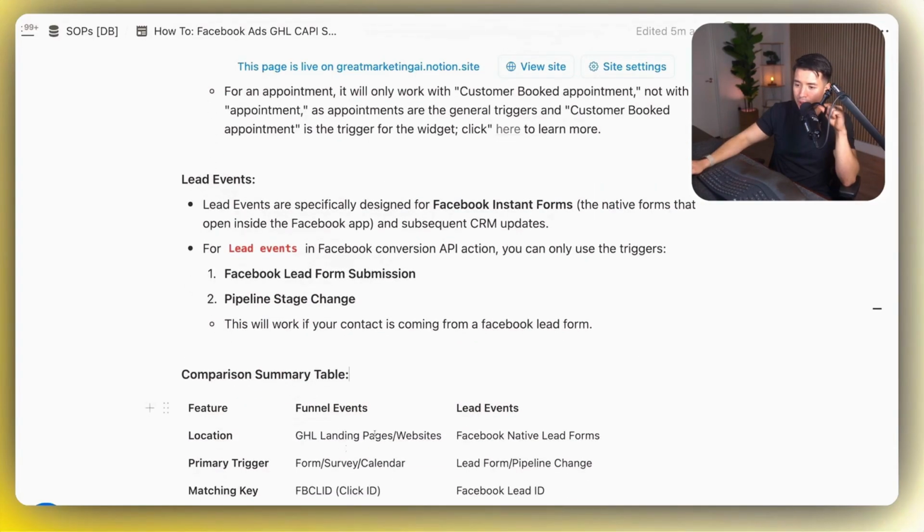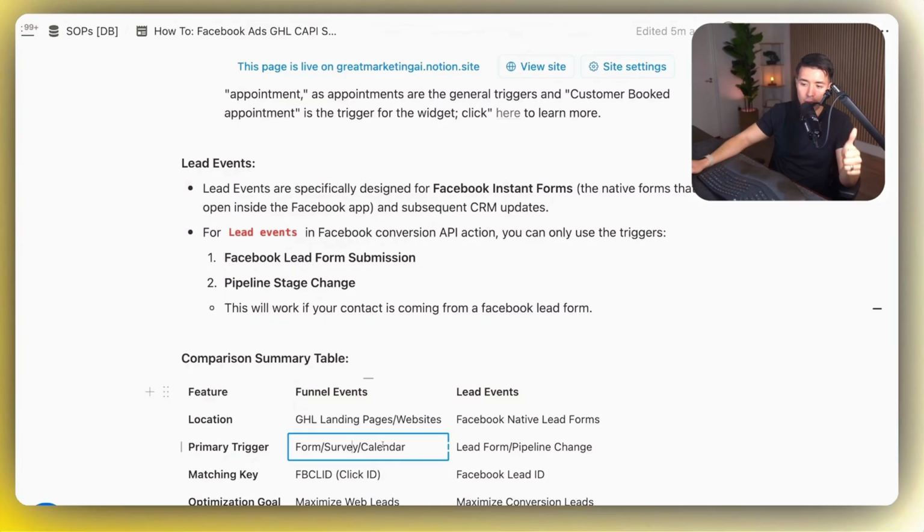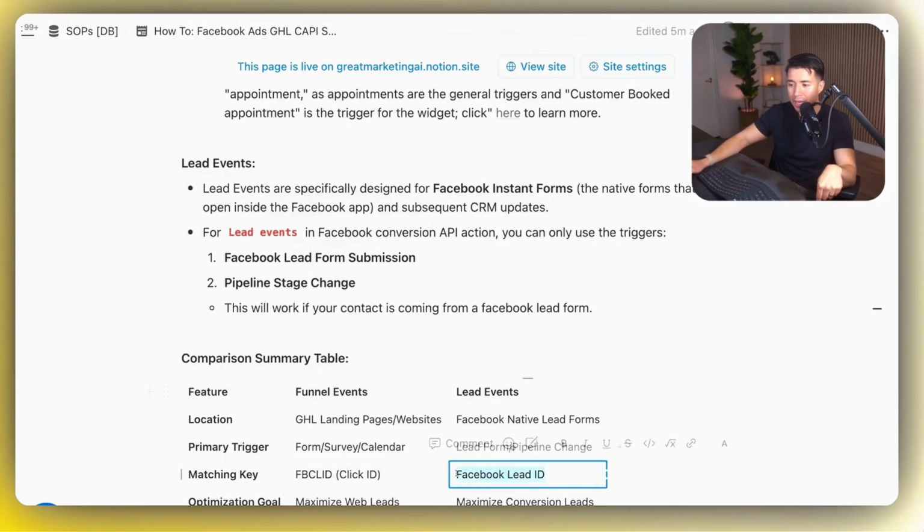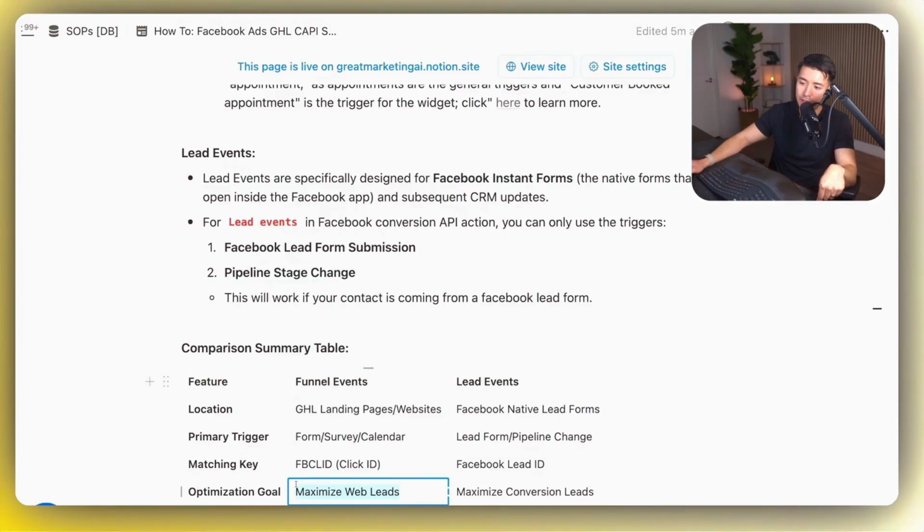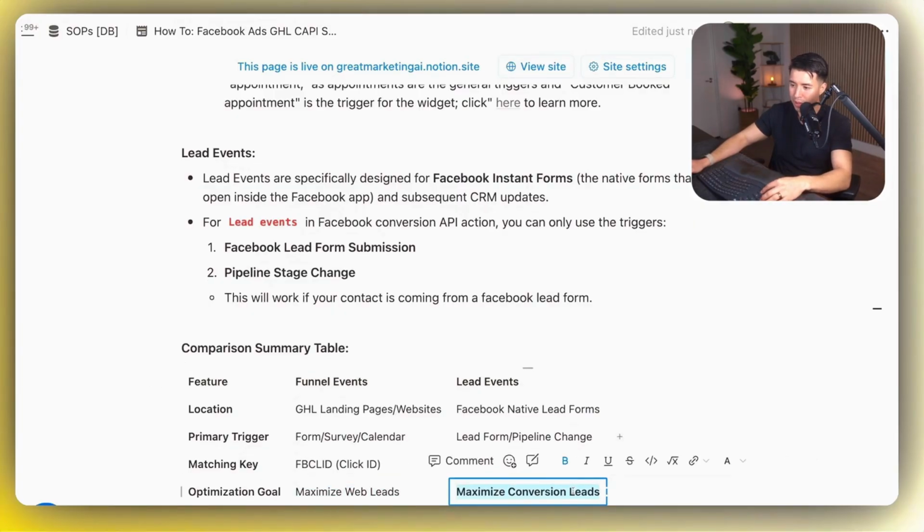So here's a little summary. Funnel events: GoHighLevel landing pages, websites. Lead events: Facebook native lead forms. Funnel events are for form submissions, surveys, calendar submissions. Lead events are for lead form submissions and pipeline changes. For funnel events, click ID is really important. For lead events, Facebook lead ID is really important. And for this, we're maximizing conversion leads, which is what this video is, right?